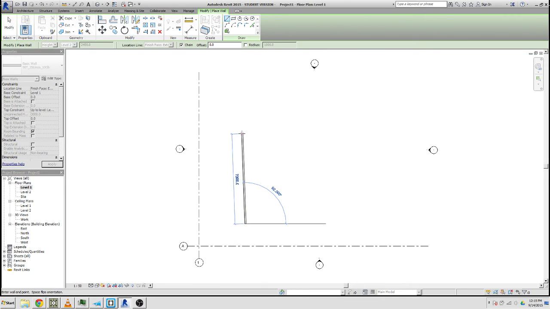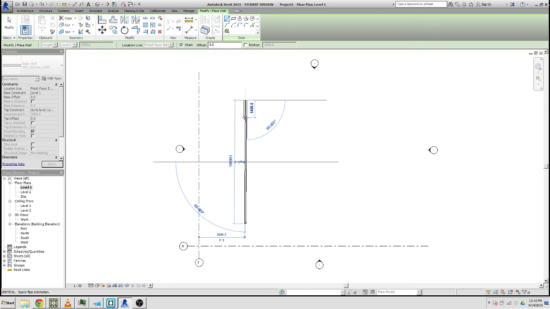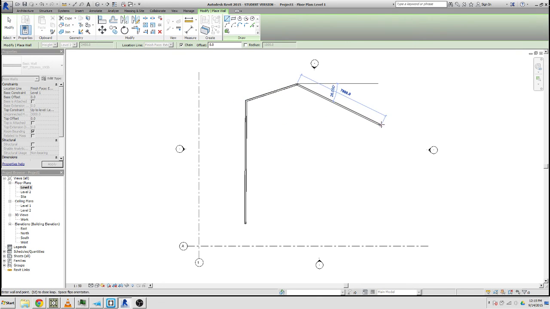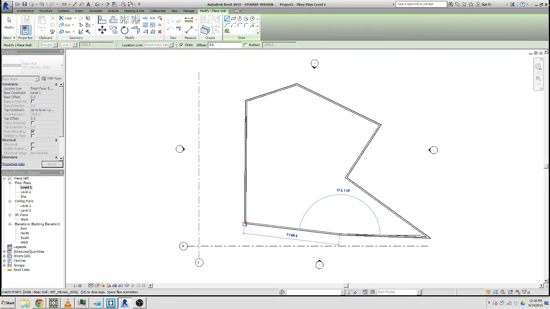Cool, so say if I want it exactly 10 meters long, I can just press tab and then type 10,000 millimeters and press enter. That puts it in there for us. And then for this one, I'll just draw some random crazy wall. Cool. And I can just go up there, and when there's a little pink square, just click that, and it'll chain it all together, and now it's closed.